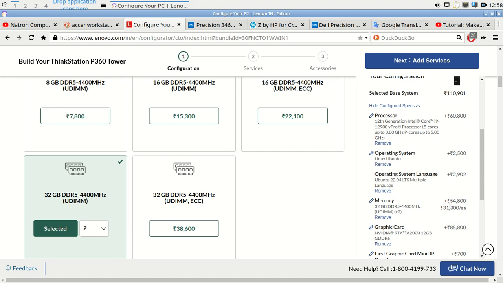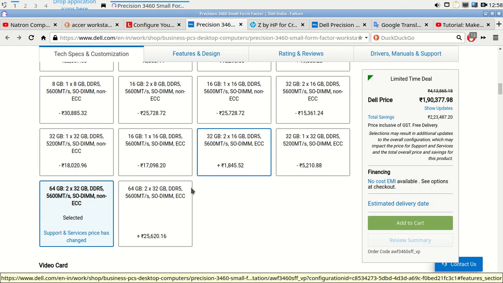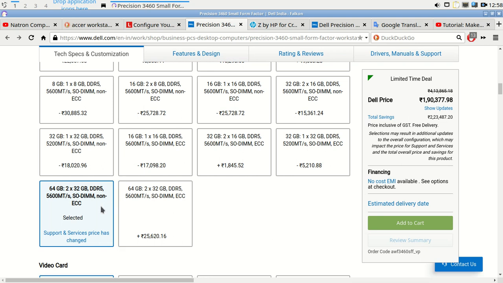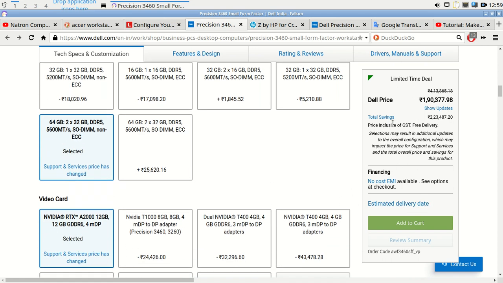So after deduction, 54,800. You can see here 64 gig into 2 into 30, 25,000 plus 25,000. So you can see here the total saving, 2,23,000 total saving. Price inclusive of GST. Free delivery. Selection may result in additional update to the overall configuration.